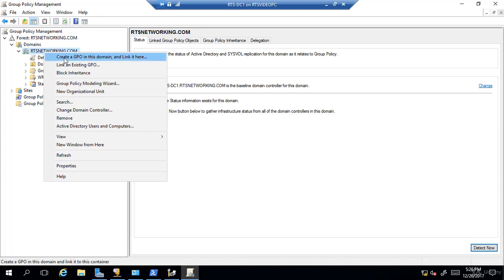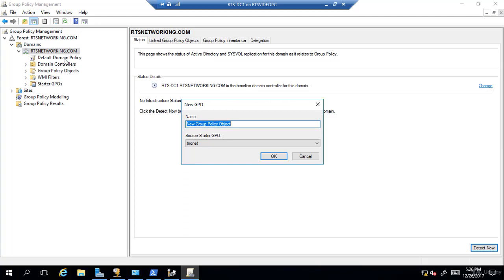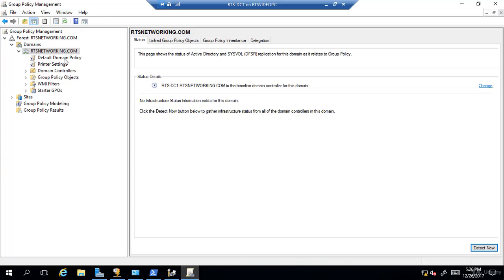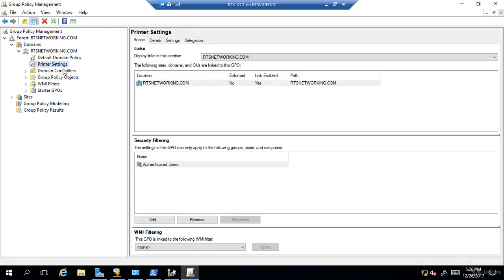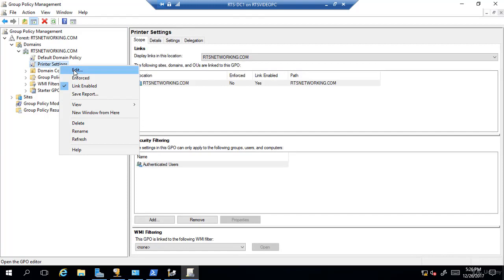So I'm going to select Create a GPO in this domain and link it here. And I'm going to name this GPO Printer Settings. I'm going to choose OK for that. Now this GPO is in the list. I'm going to right-click this Printer Settings and edit.